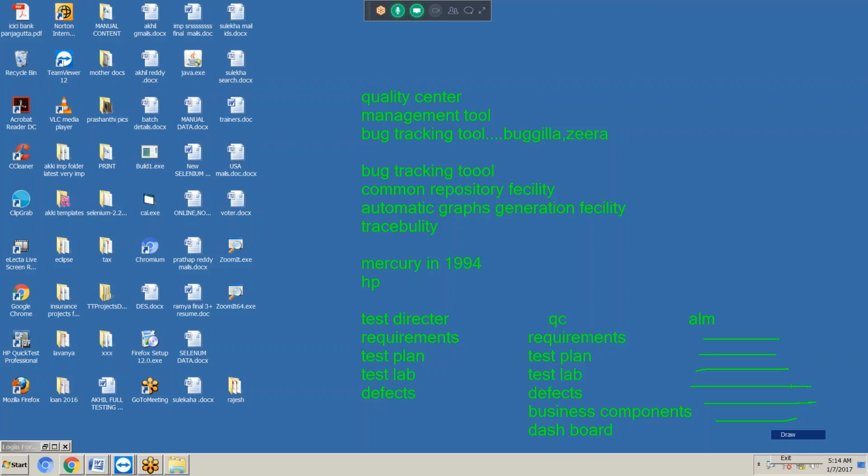Using that username and password, we can enter into Quality Center. But here there are no admin people. We don't have any ID and password. So that's the reason we will learn site administration activities also.